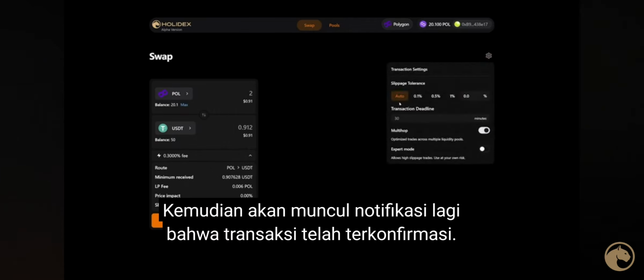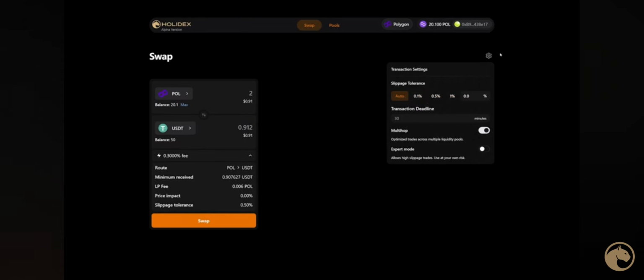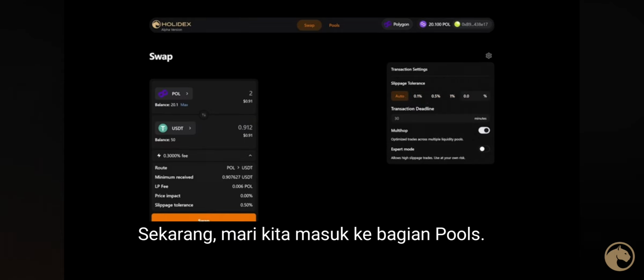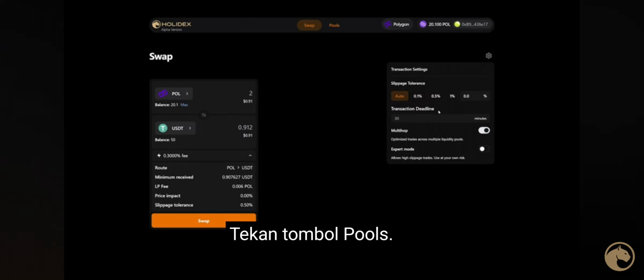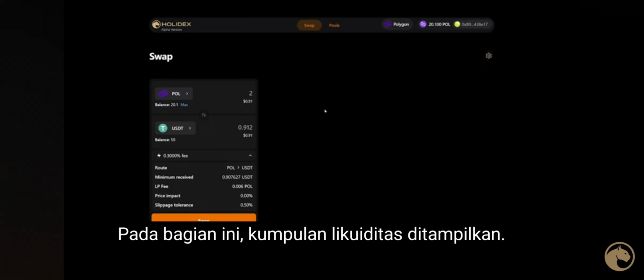By clicking on it, you can find slippage settings. By default, they are set to auto. However, you can choose a different type of slippage if you need it. There is also a section for the transaction deadline, that is, the transaction execution time limit. It is specified in minutes.